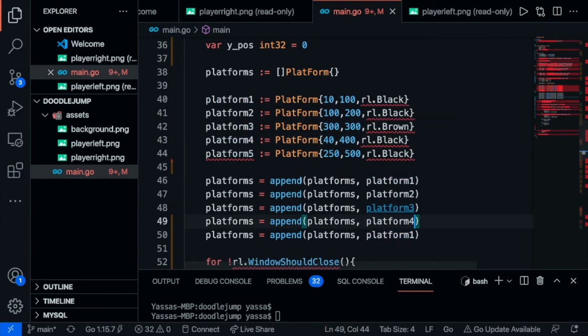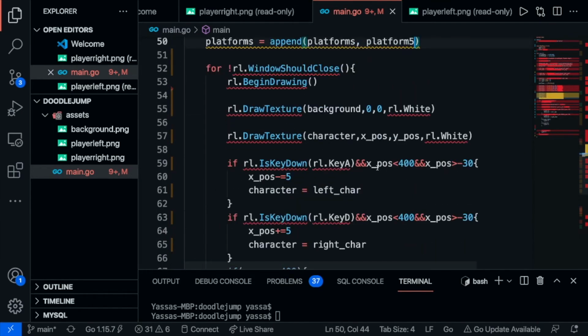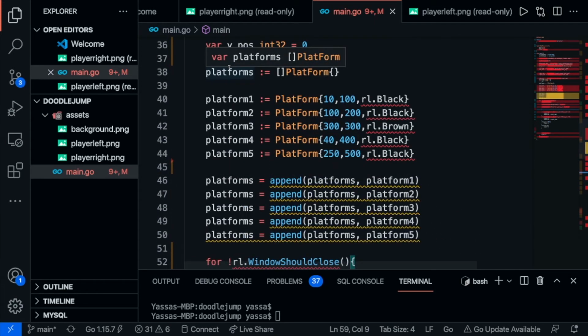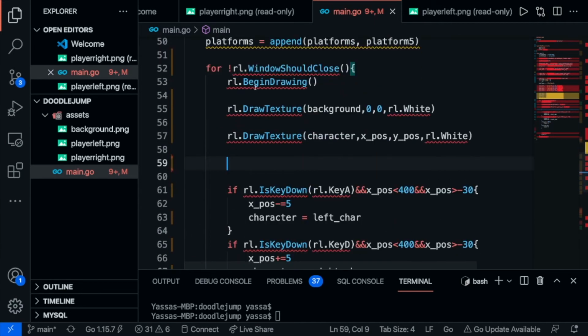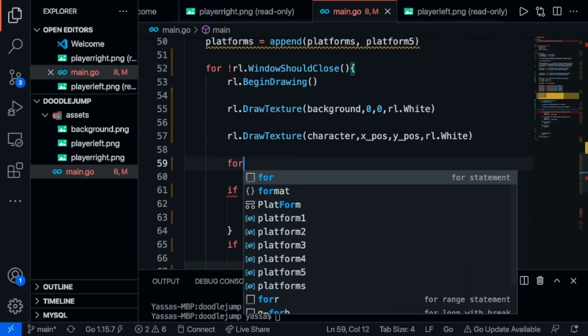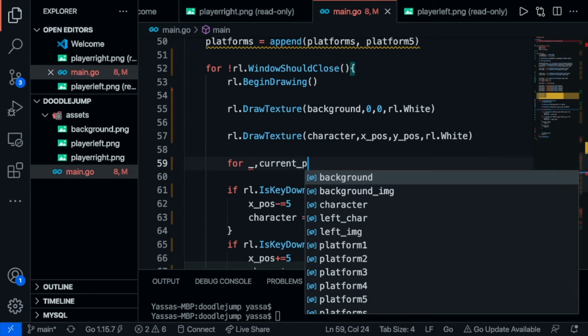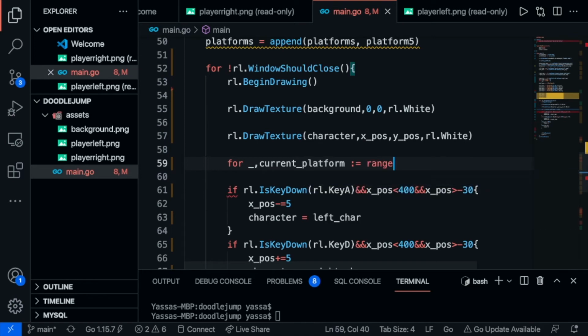Now, in order to draw these over onto our screen, we actually have to do a bit more work. So first of all, we're just going to go over here, right below draw texture, okay? Well, let's just put this over here, yeah. Okay, and all we're going to do over here is make a for loop that's going to loop through every single one of the slices inside of the struct, okay, and just draw them. To do this, we're just going to go for underscore comma current platform, okay, and set that equal to the range of the platforms, okay?